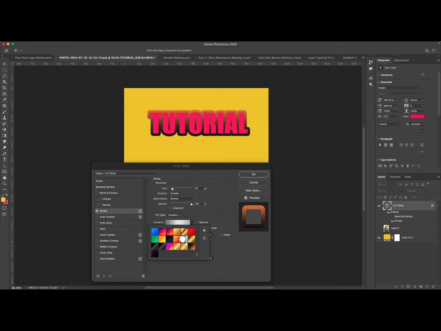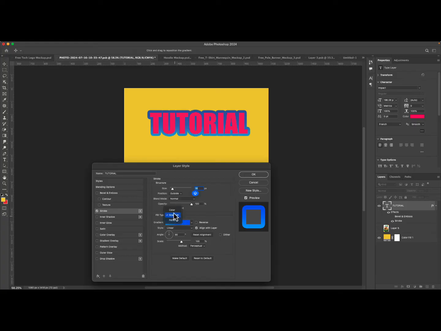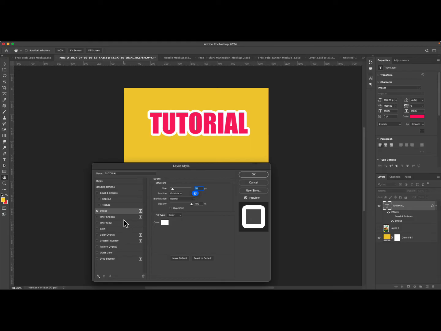You see, I have something like this. So that's it, but I don't want a gradient. So I'm just going to continue working with my normal color. So that's it there. Another one here which is very important is color overlay. Color overlay is also very important here. So if I click on color overlay, look at what happened.